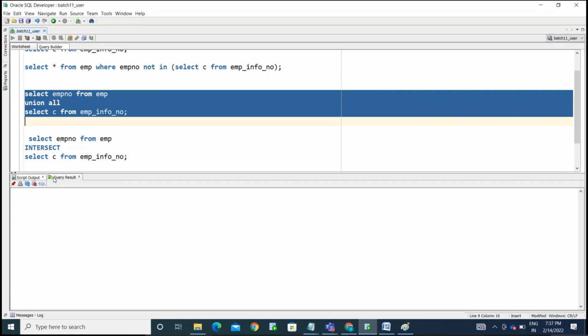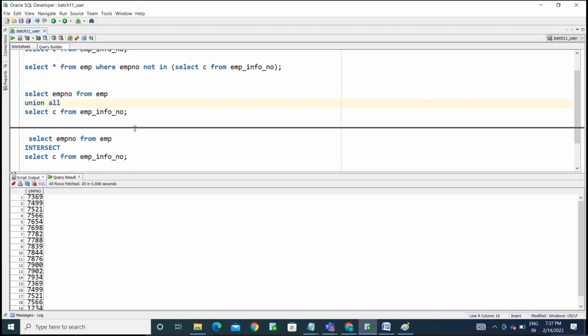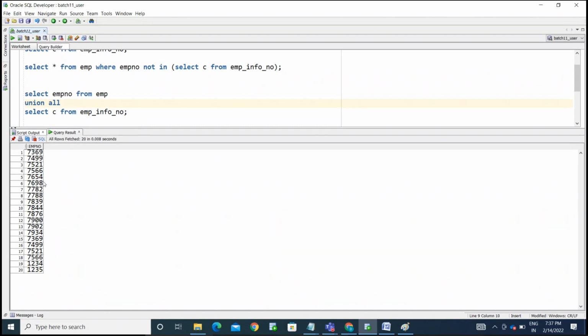It simply displays the 20 records. It is not at all sorting any data. See here, 1, 2, 3, 4 is at the end of the results. It displays the two sets of results with duplicates.